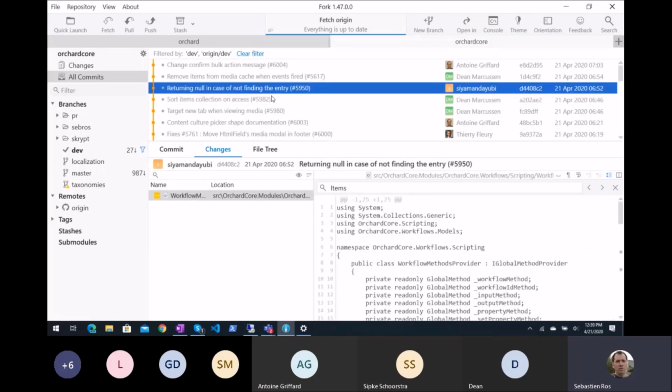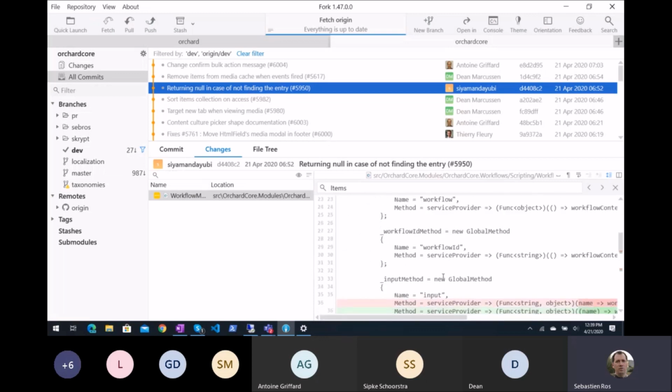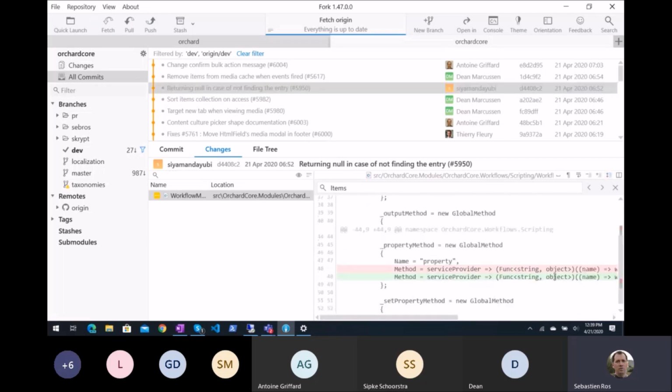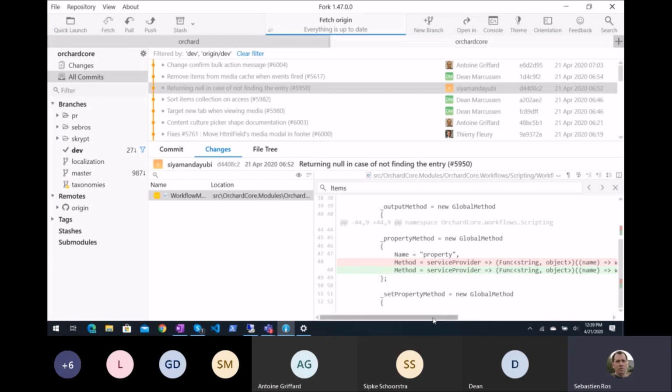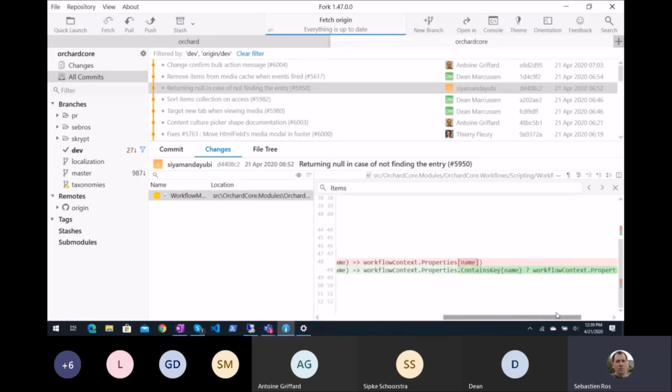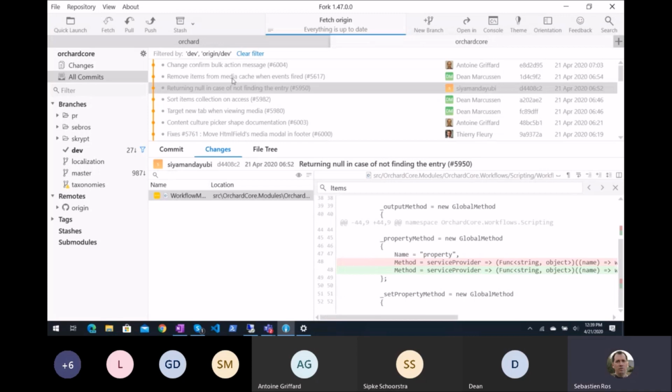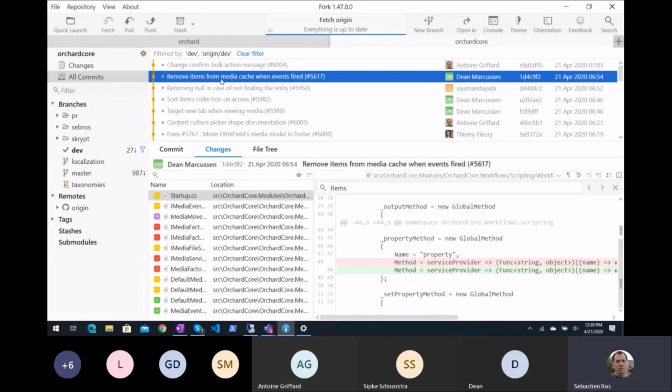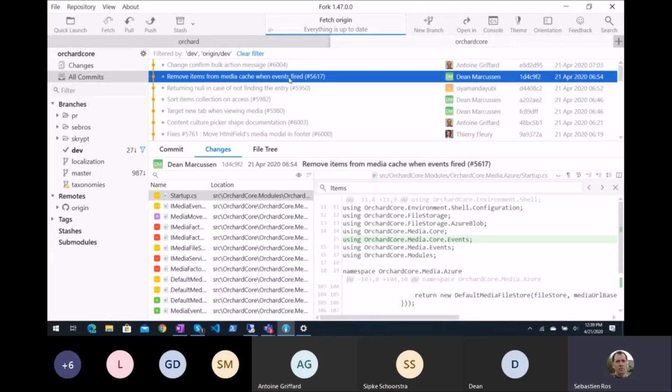Returning null in case of not finding the entry. So I had nothing to say to it. It's just that if you are trying to access a property, you will get null. Maybe it was just throwing an exception before. Remove items, and it's in the workflow. Yeah, in the workflow. Remove items from media cache when events fired.